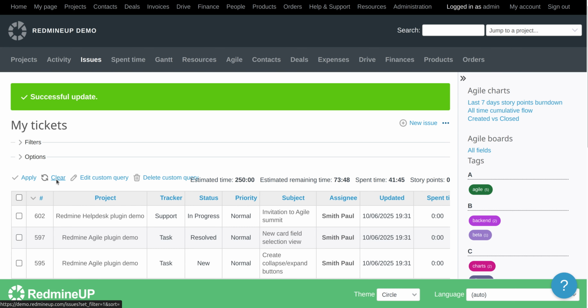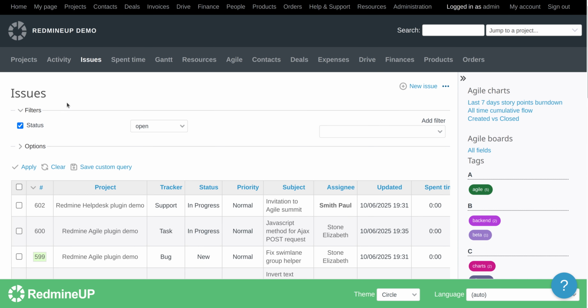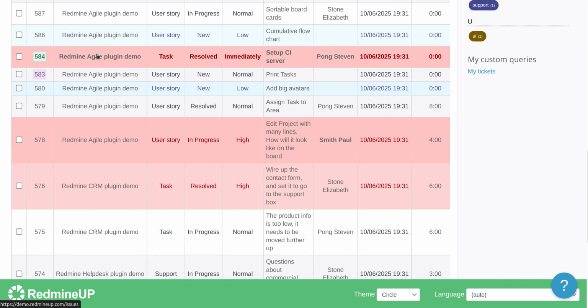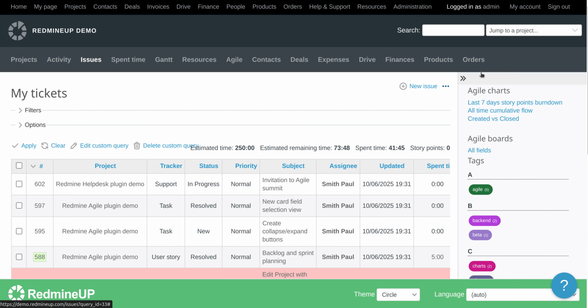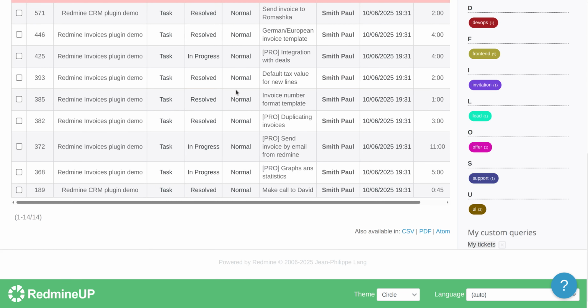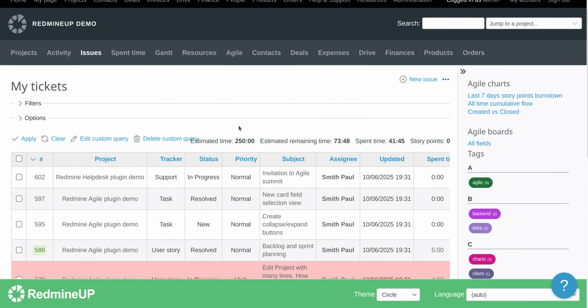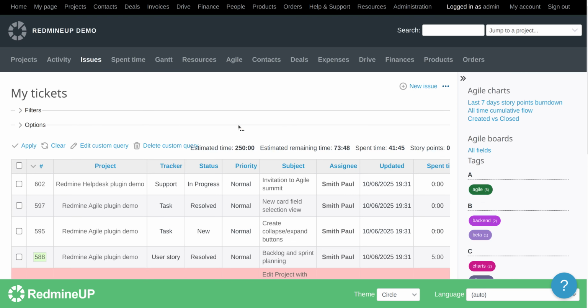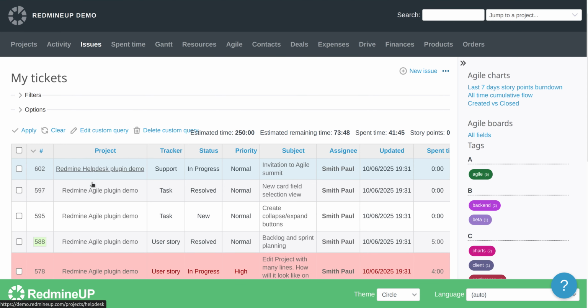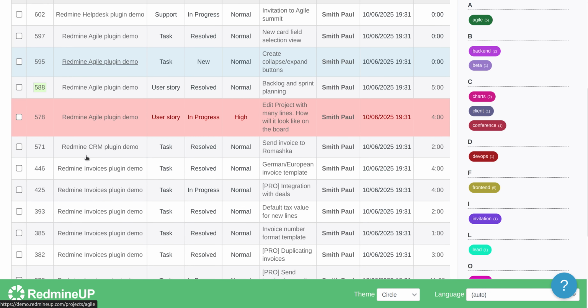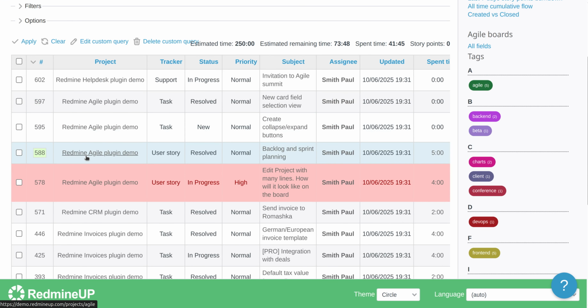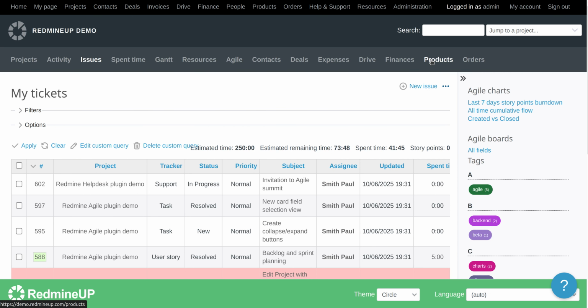So if you go somewhere else, you clear the board, and you go to My Tickets here. Actually, I just forgot to show something. These tickets are now more because they are globally set. So these tickets are from all projects. We see the project here and the name of the project. So these are all projects that are assigned to me and have these parameters on. So this is an important thing.